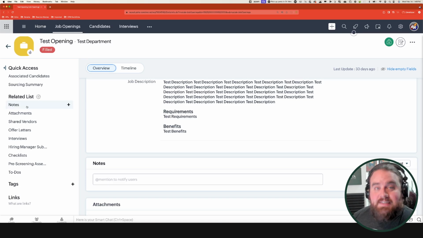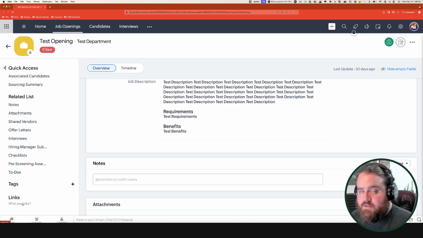So here we have, by default, every single module is going to have notes and attachments, and then you'll have any related list particular to that module. In this case, we have shared vendors, offer letters, interviews, etc. You can also establish particular tags for a record, or you can also create dynamic links associated to records.